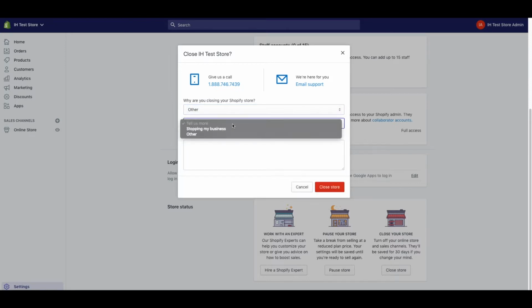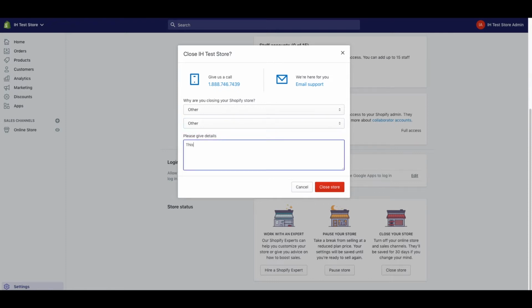For me, this was a test site. I was testing a few apps and how they interacted with each other for a client. So go ahead and give your reason, and once you give your reason, just click that big red button, Close Store. And that's it. Pretty simple.